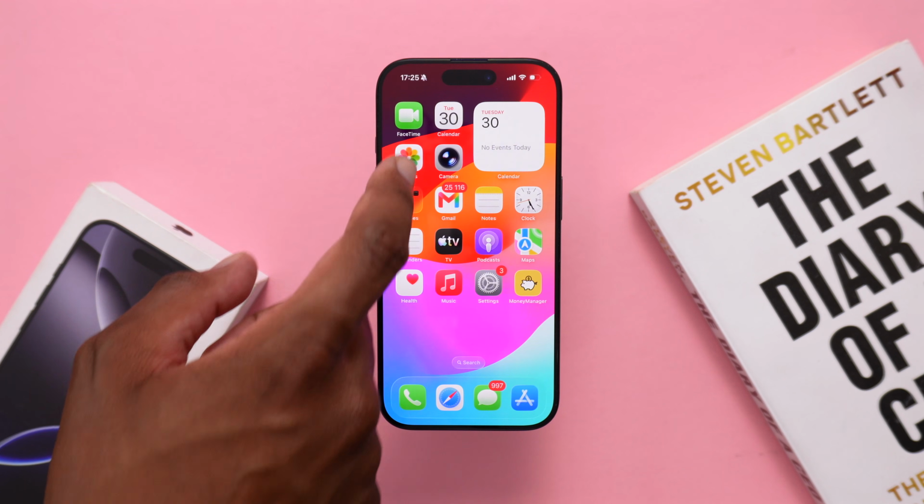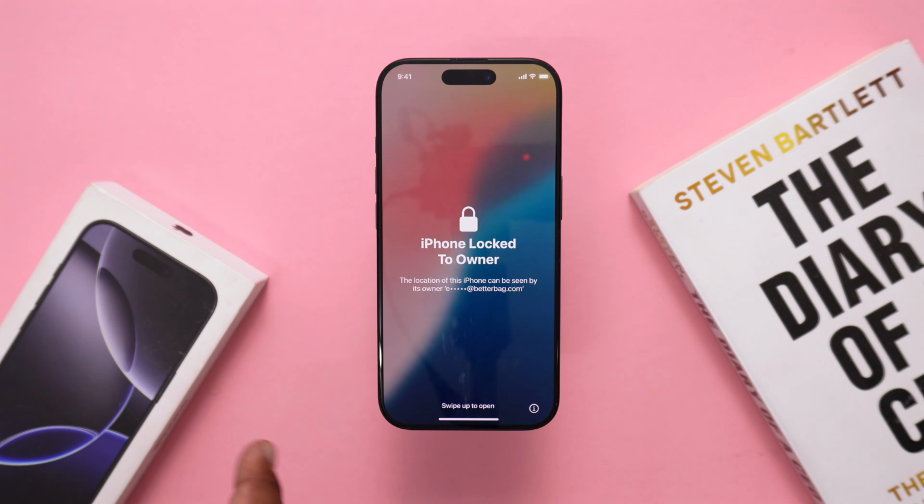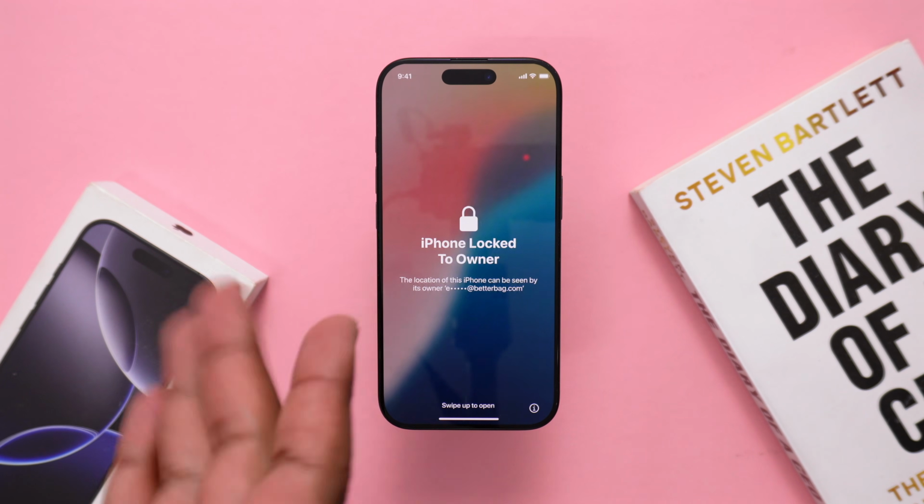We're going back all the way to our iPhone, which is locked, and then you simply swipe to open and enter that specific iCloud lock. If it doesn't allow you to continue here, do not worry. Let's continue with the video as you would need to perform the second step.